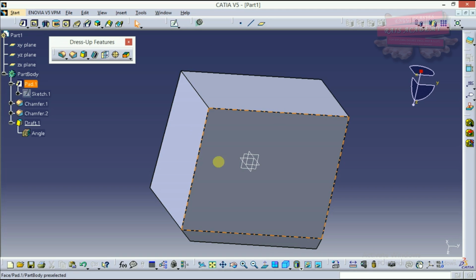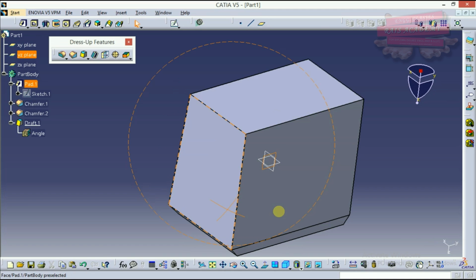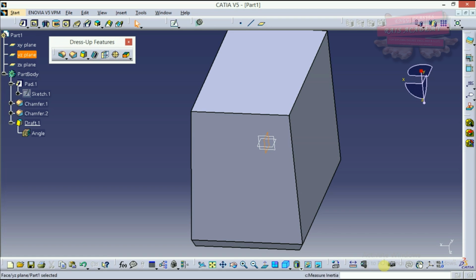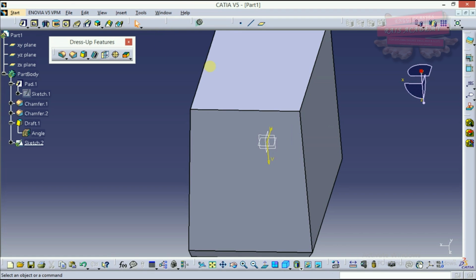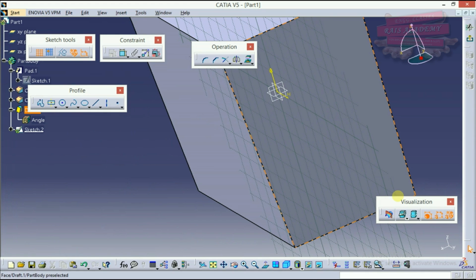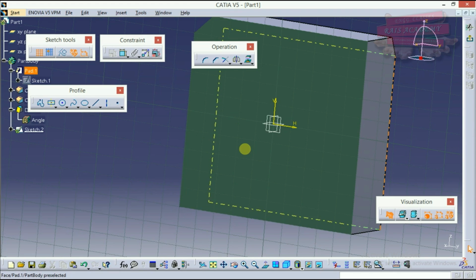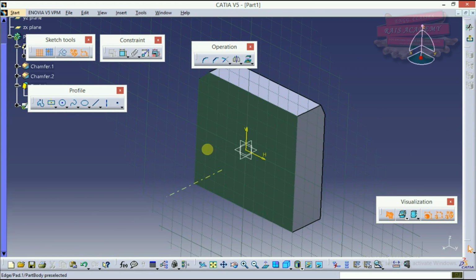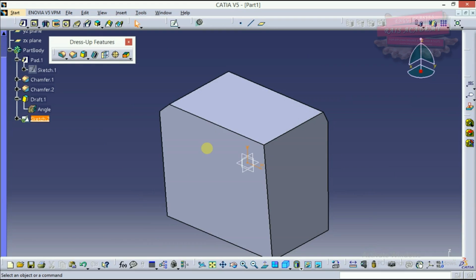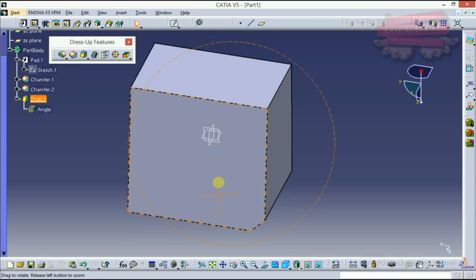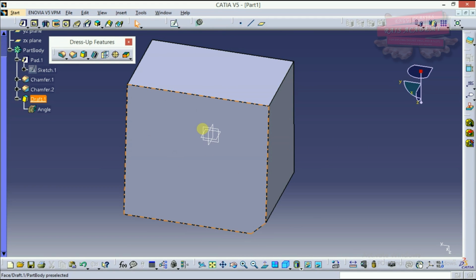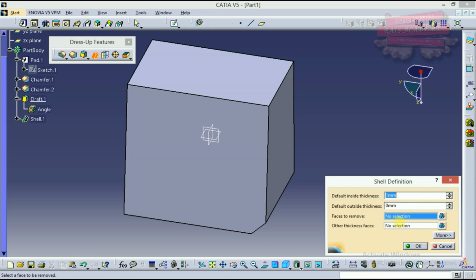Suppose now when I select a plane and I see the cross section, now you can see it is a thick body. So what we can do over here is, suppose we don't want a thick body, we want a hollow body over here. So I'll select this shell command. Now what it is asking me is the default inside thickness and the default outside thickness.